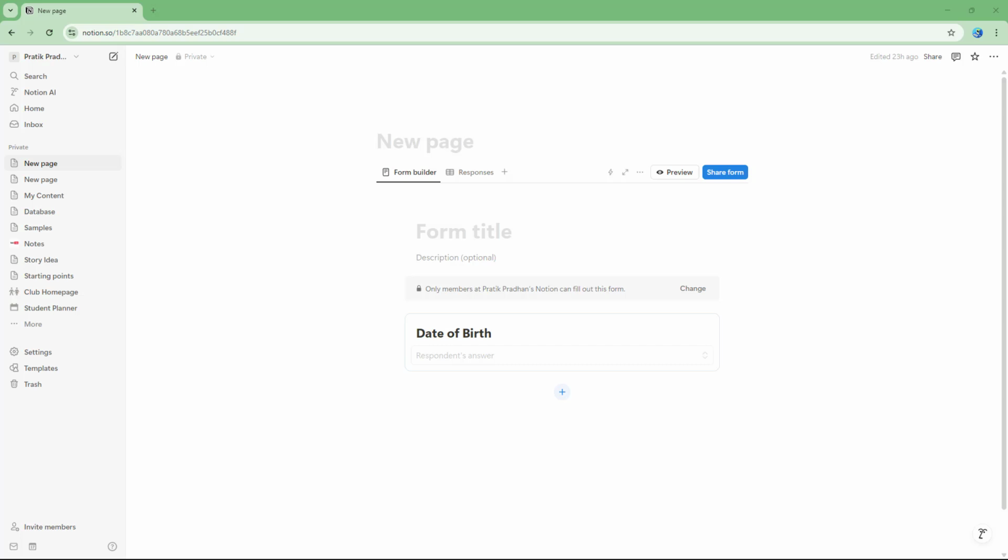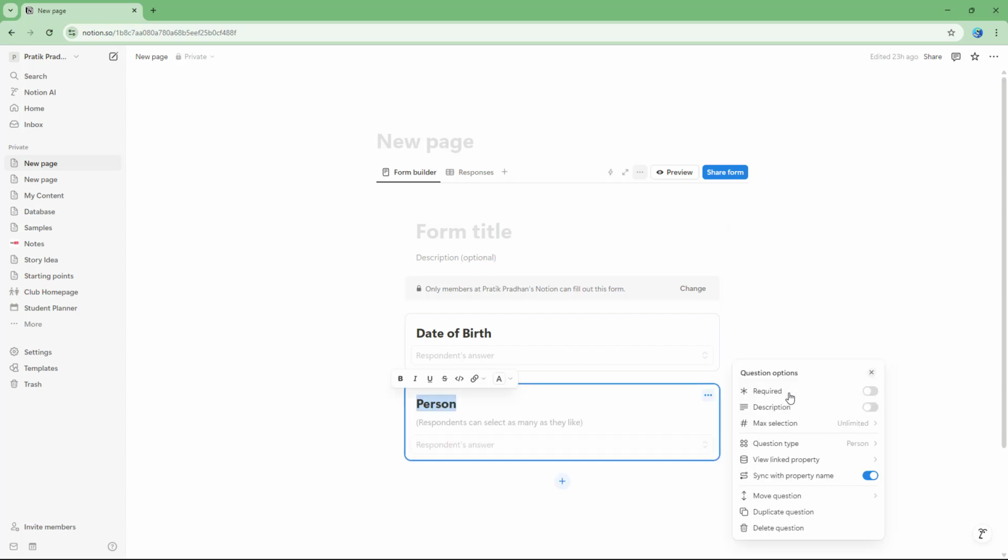So you can also go ahead and add in a person field inside of Notion database forms. To do that, over here you can see that I already have a form. So I'm going to click on the add question button right here, just like this. And let's say what I'm going to do now is add in, for example, a person right here, just like this.